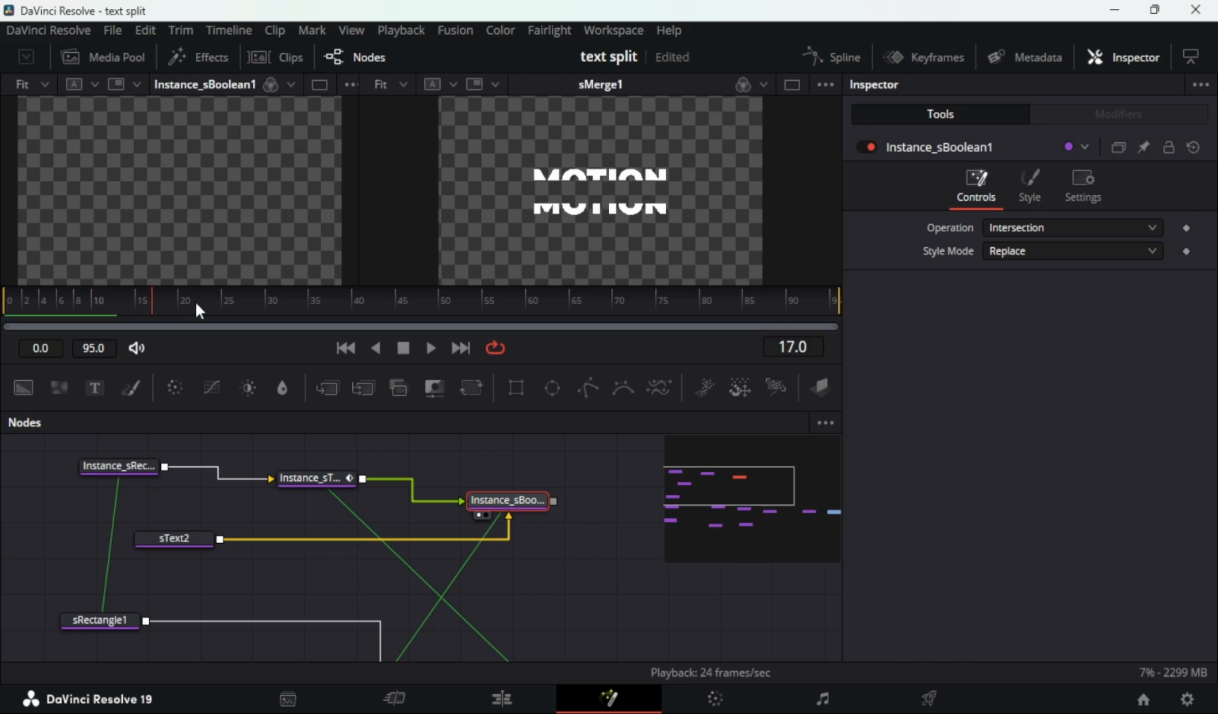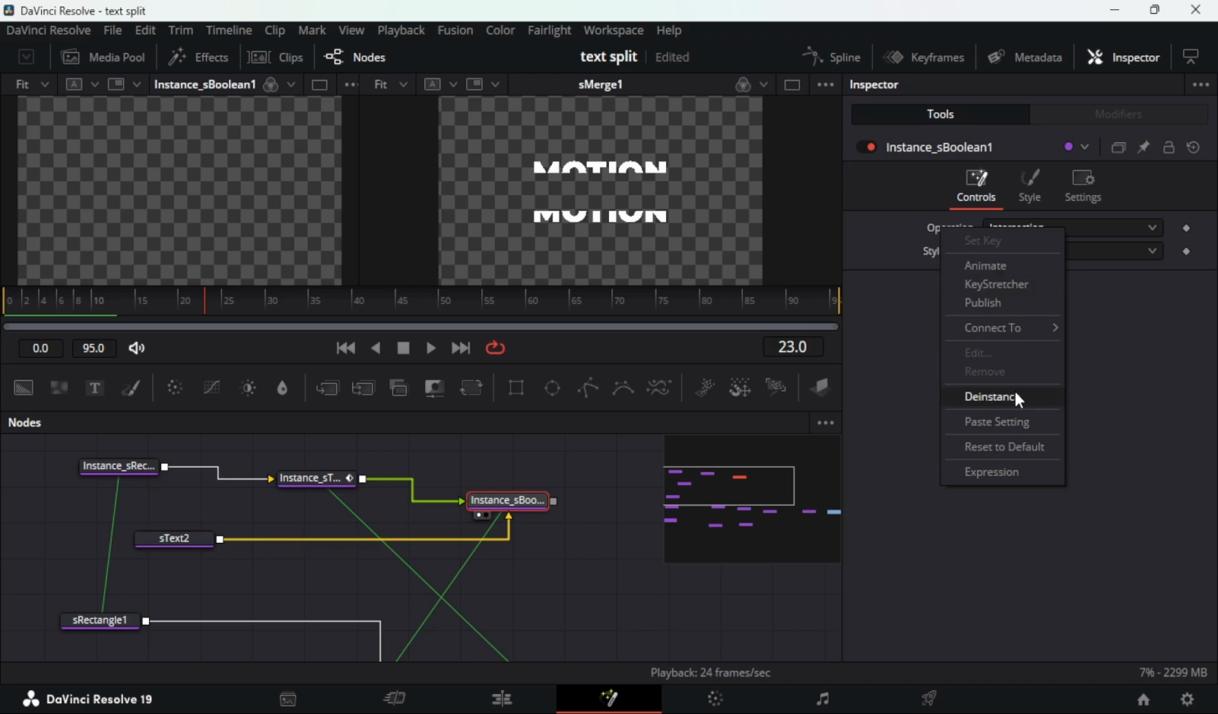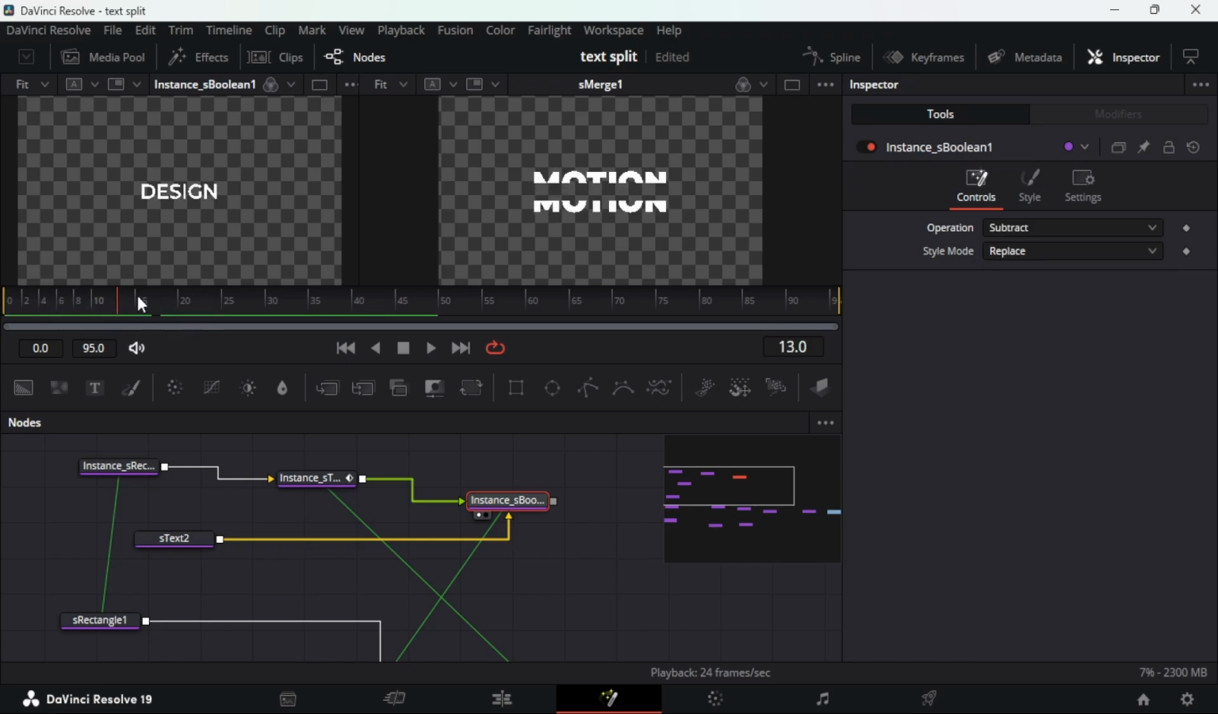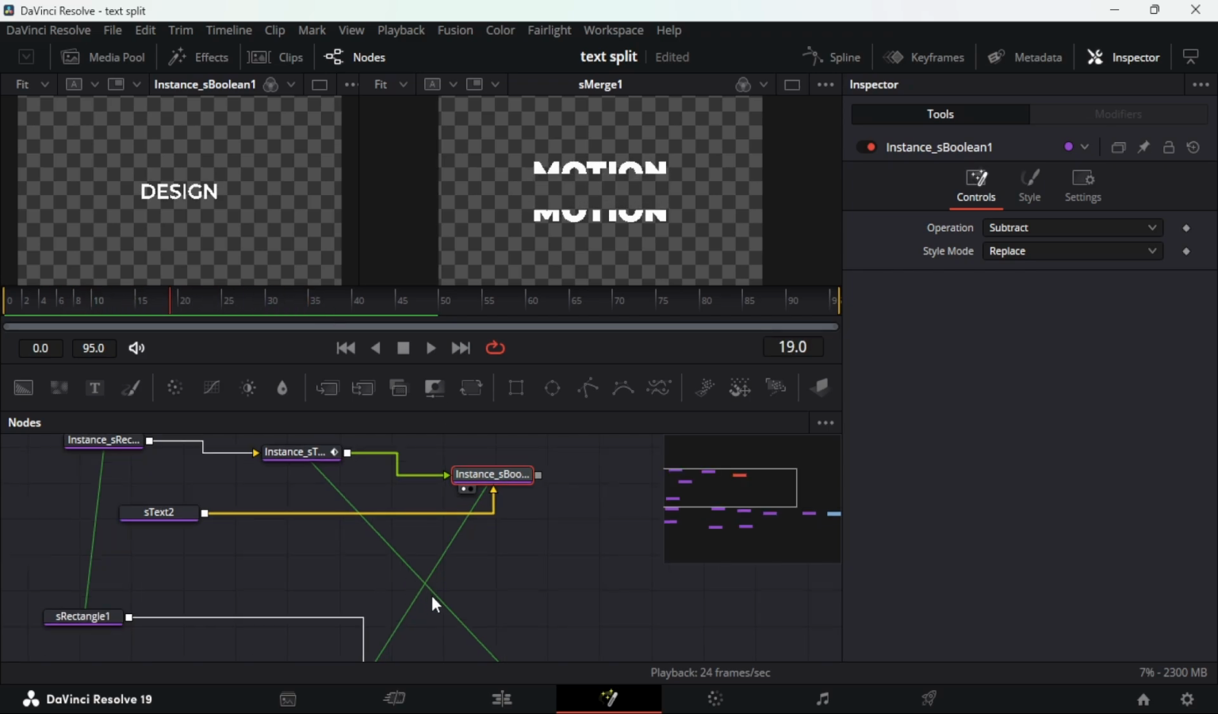Well, that is not what we want. Select the S boolean and go to the inspector panel, right click on operation, choose de-instance. This way that property will disconnect from the original node. Now we can change the operation, but it will not affect the original node. Okay, so let's change the operation from intersection to subtract. Then let's see how it affects our text. Okay, that looks good.